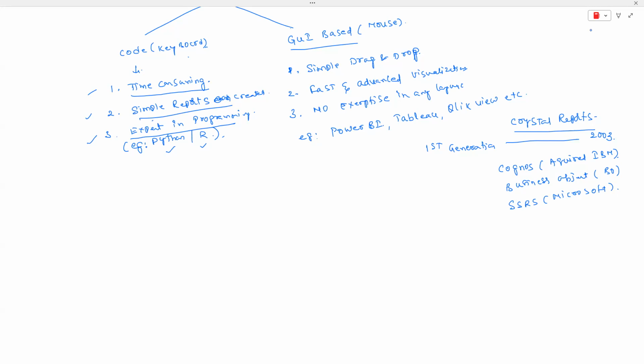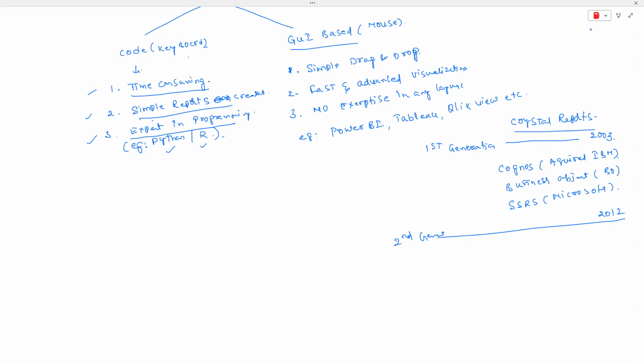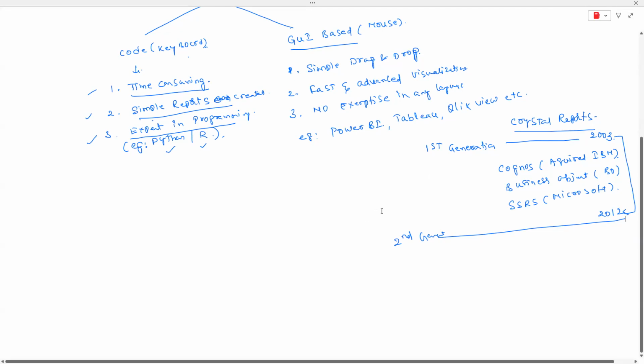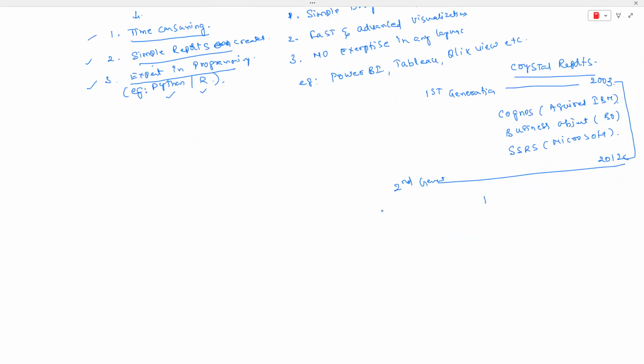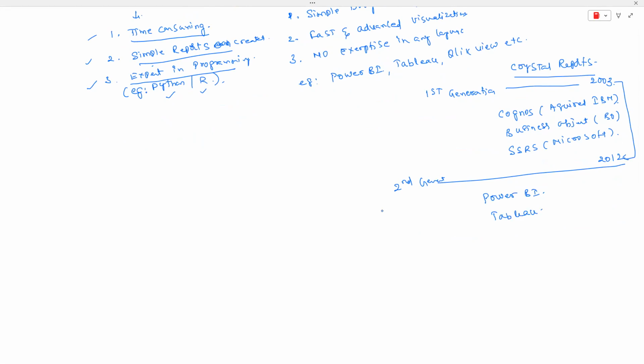So these are the second generation, guys, which we can take up to the year 2012. Before 2003, it is the first generation, which is Crystal Reports. Between 2003 and almost 2012, it was the second generation systems. And after that, we have the third generation systems, guys. The ones we are using now, like Power BI and Tableau, all come under the third generation systems, the latest generation software.